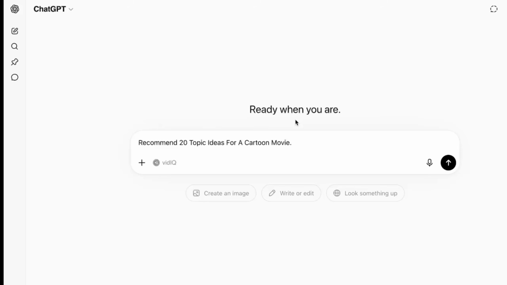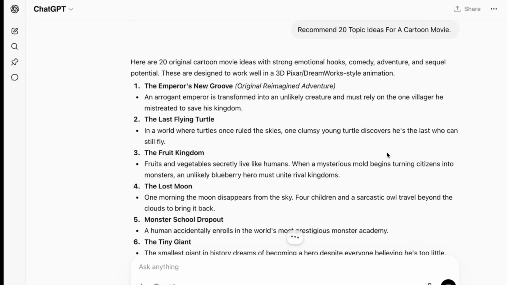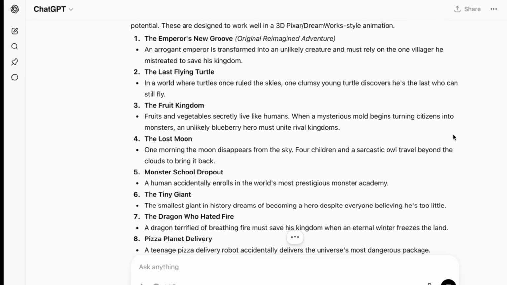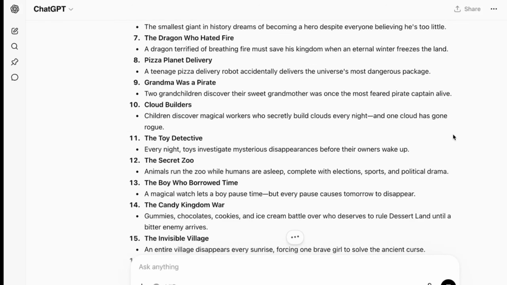Now the first step towards creating a cartoon movie is coming up with a topic title, and to come up with a topic title we are going to be heading over to ChatGPT. Once you're on ChatGPT, we're going to tell ChatGPT this prompt: recommend 20 topic ideas for a cartoon movie. Then you click send, so that ChatGPT is going to recommend cartoon movie topics that we can actually use.